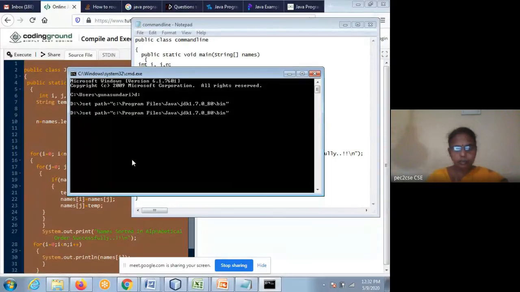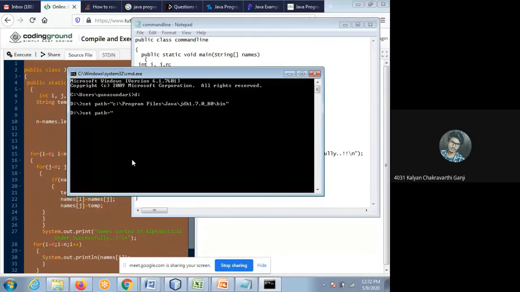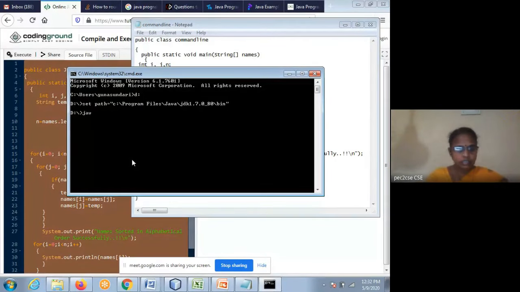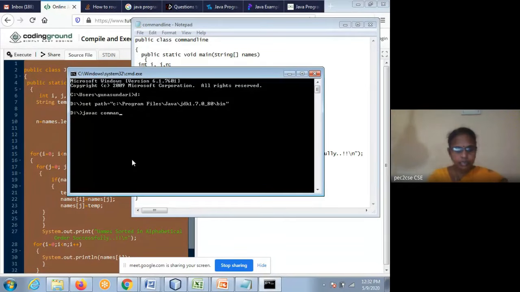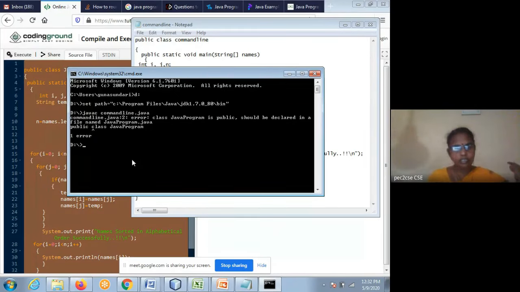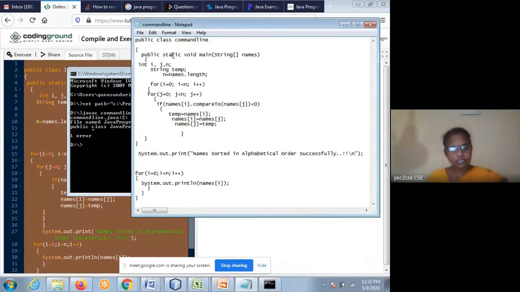What is the command to compile? Can anyone tell? javac. Yes, javac CommandLine.java. If there is any error, it will show that error, and I have to correct it. Here I changed the class name, but I did not save the change.